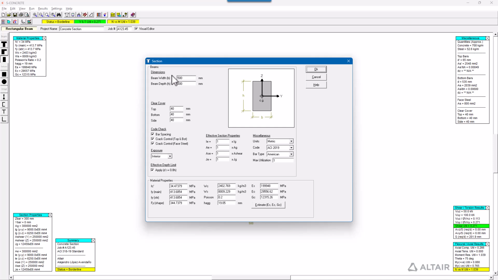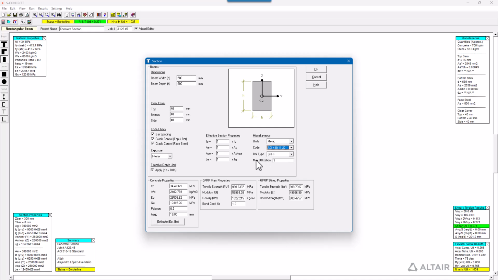I can review the dimensions and so on related to the beams. And we can also see the material properties. These properties go for the concrete and for the steel bars. And the feature can be seen when we go to the miscellaneous and code, because now we can select the ACI 440 code. If I select it here, we can see the bar type changed to GFRP, and also our properties changed. Now we have our concrete properties as usual. Next to them are the GFRP properties for the main bars and for the stirrups.